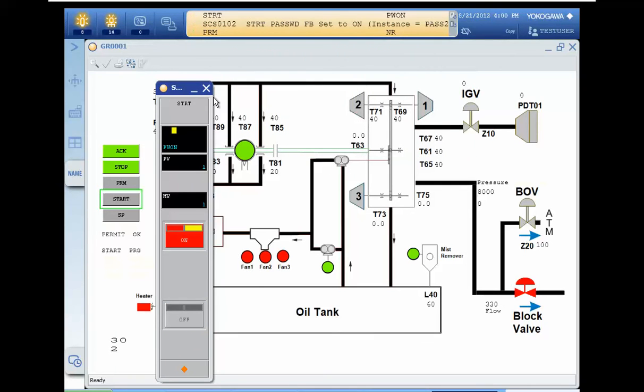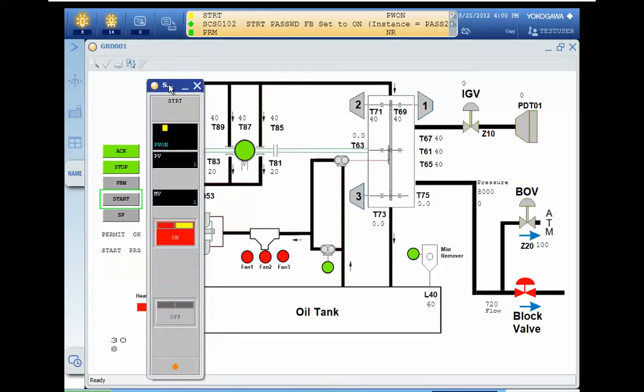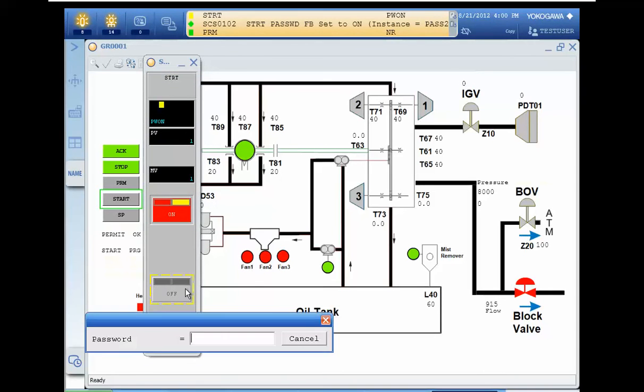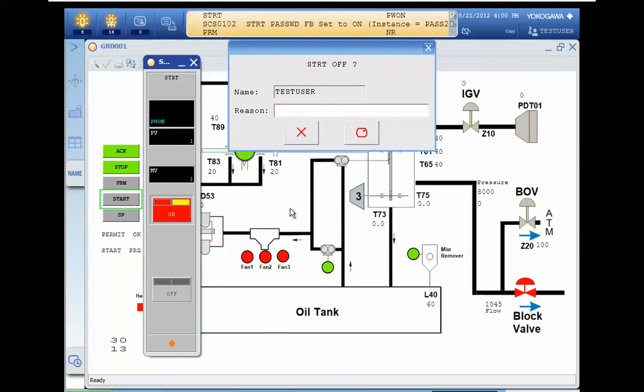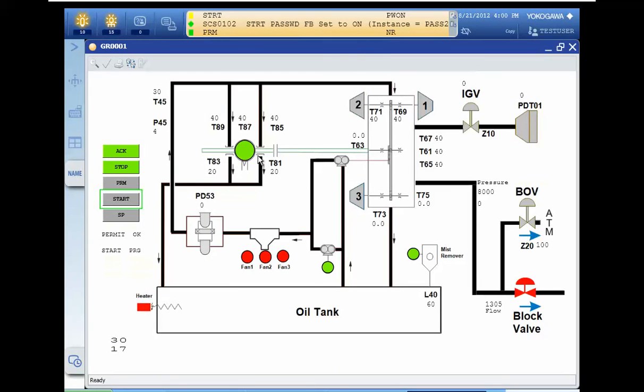You can see that the main drive is starting, and normally in the oil circuit, after the main drive is working and the mechanical oil pump is able to drive the oil pressure here, we are happy with the oil pressure and turn it off.